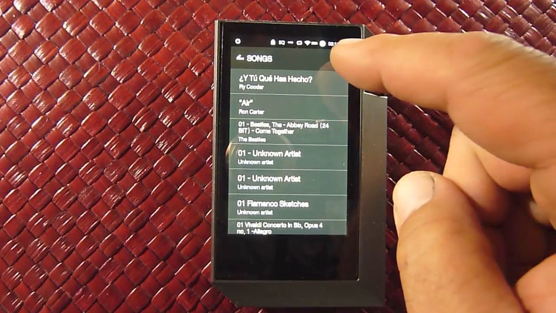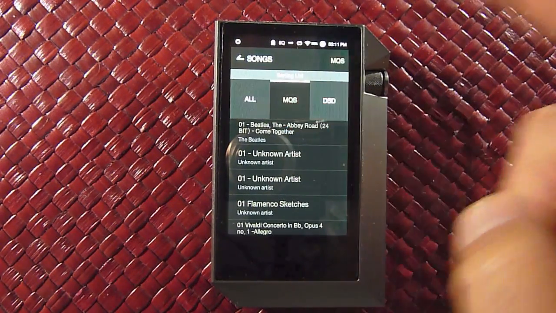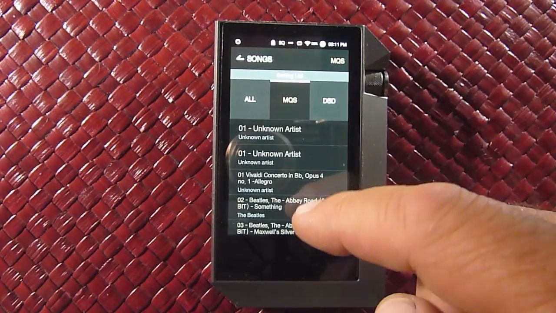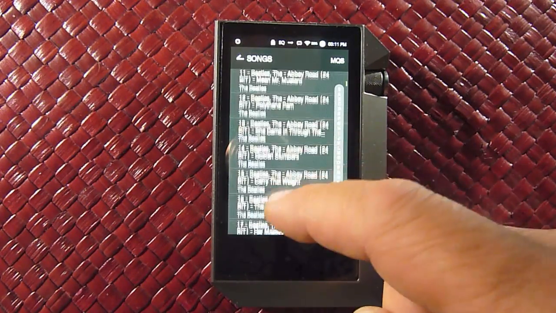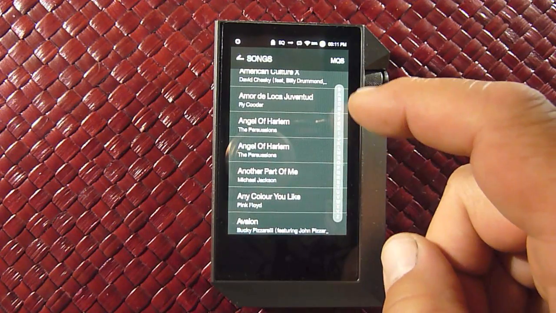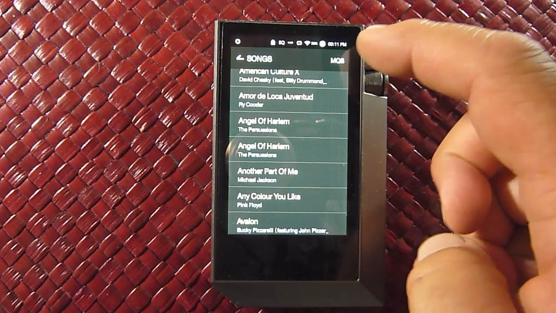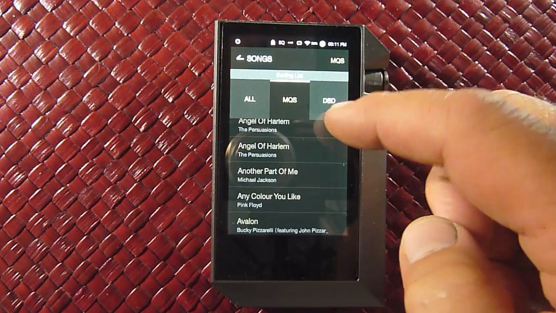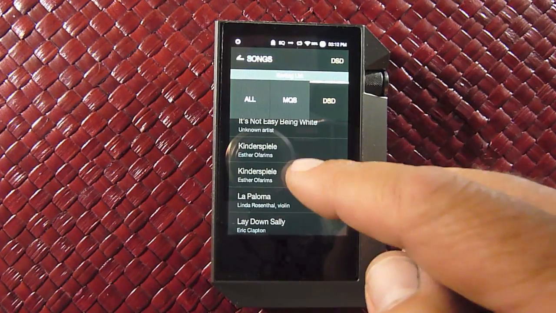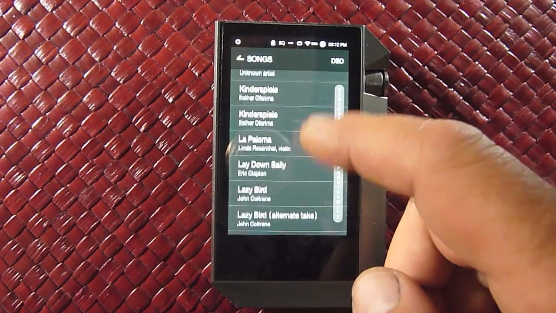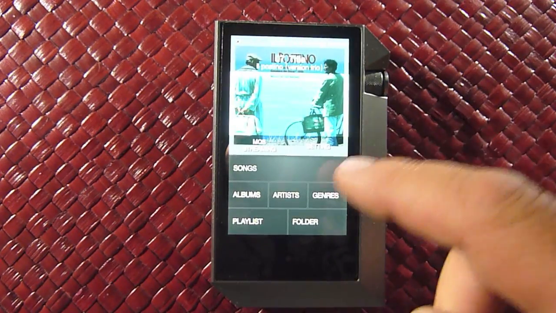There's also a little button up here in the corner where I can click mastering quality sound, MQS, and this is going to show all the high resolution files, so any of the files on the unit that are above CD quality rates, so anything above 16/44 will show up. And then if I click DSD, it's going to show me all the native DSD files on the device that I could play. So I'll go back to songs.